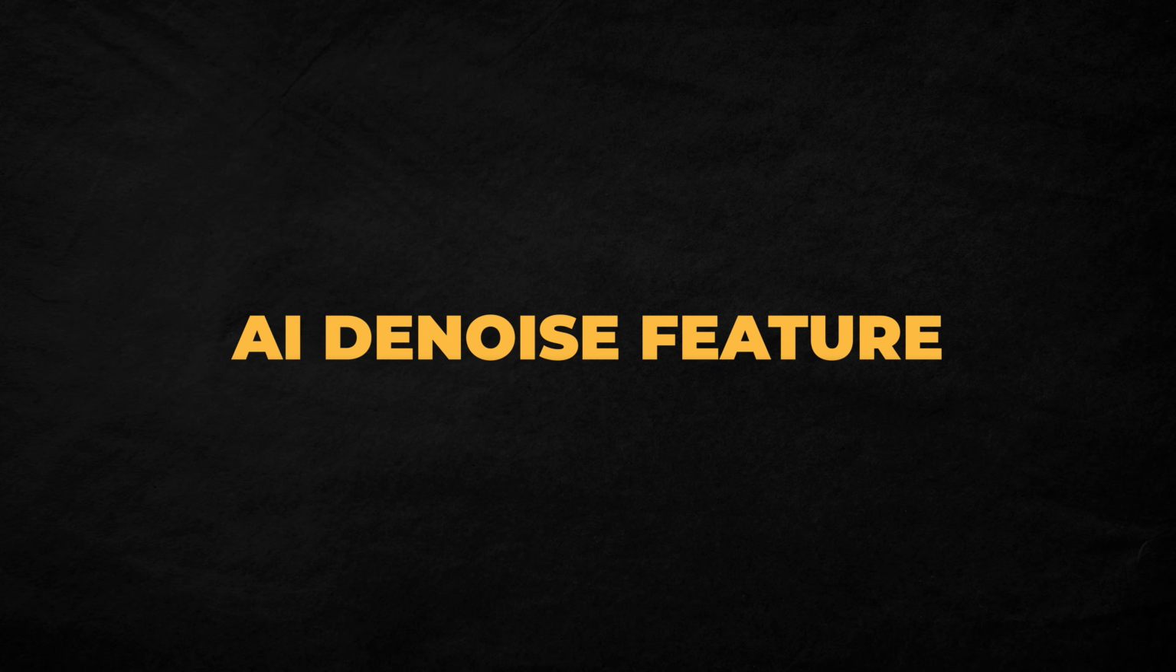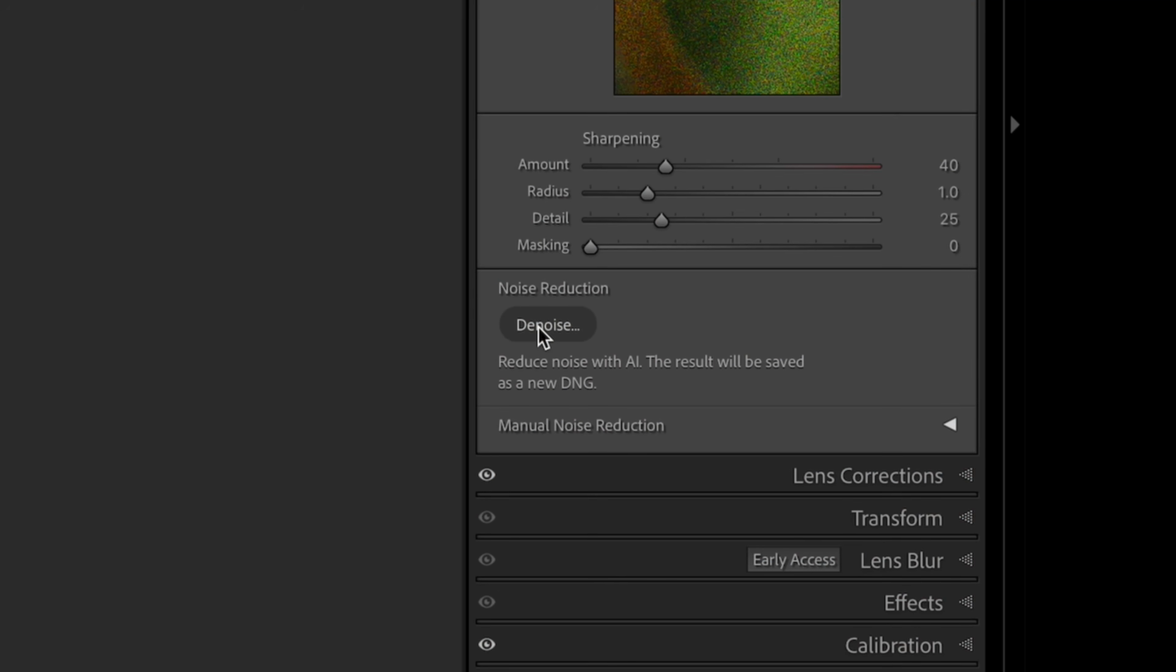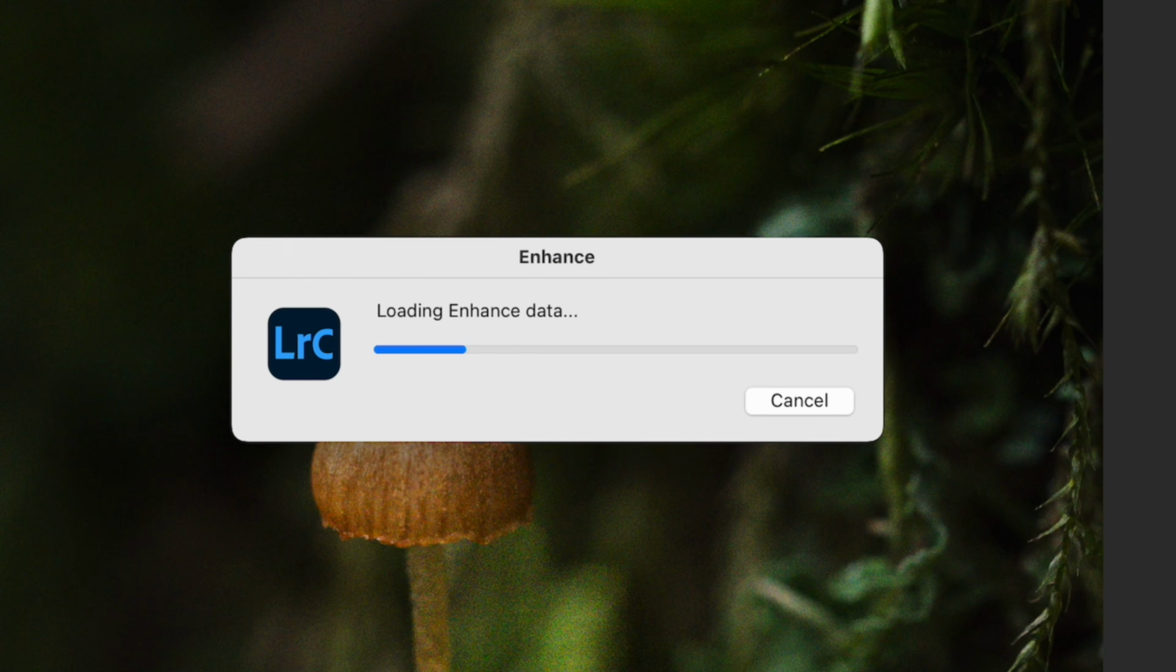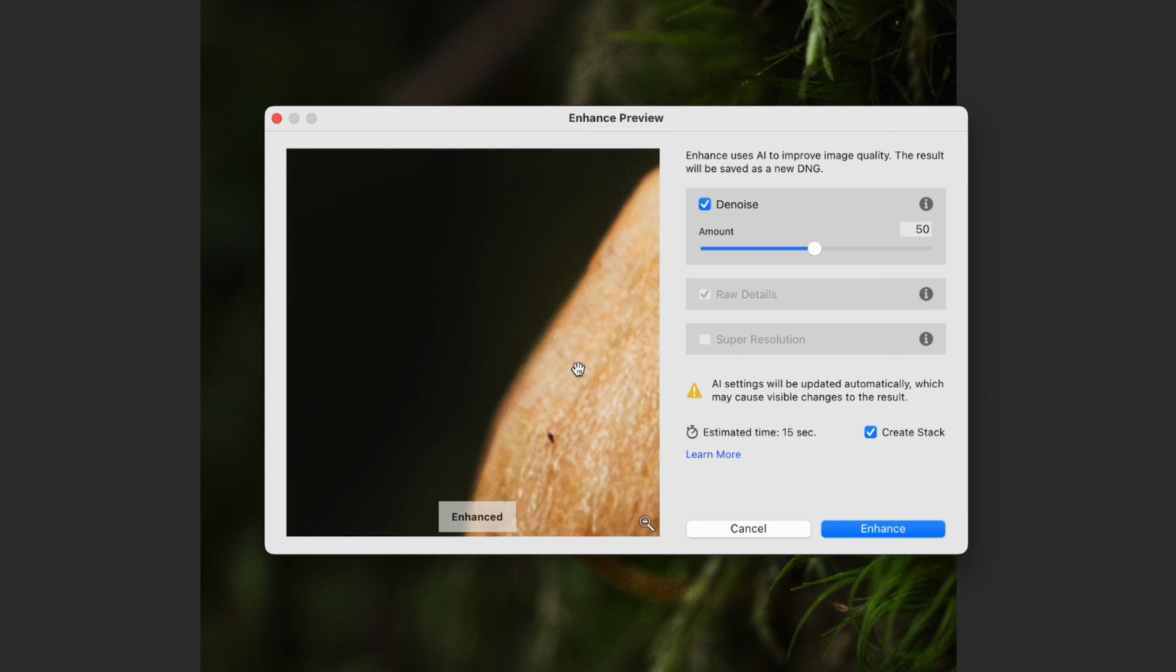The next reason for hopping back into Lightroom is the reasonably new AI Denoise feature. This feature seems to be connected with the photo enhance section with the super resolution feature as well, which is also awesome.